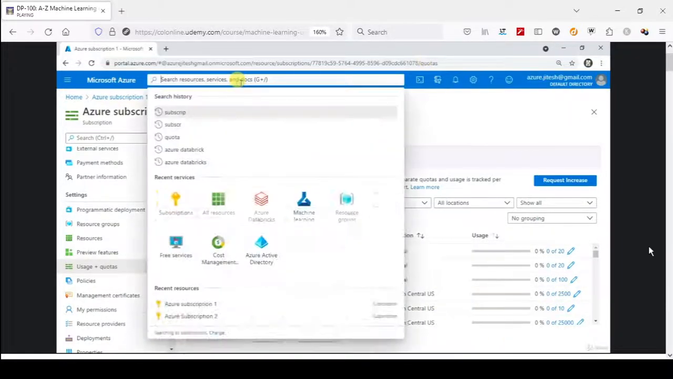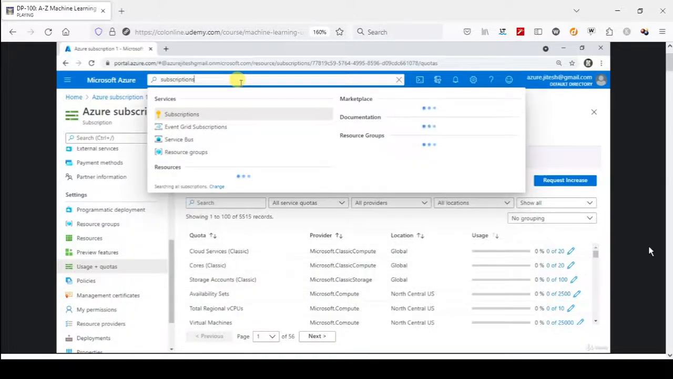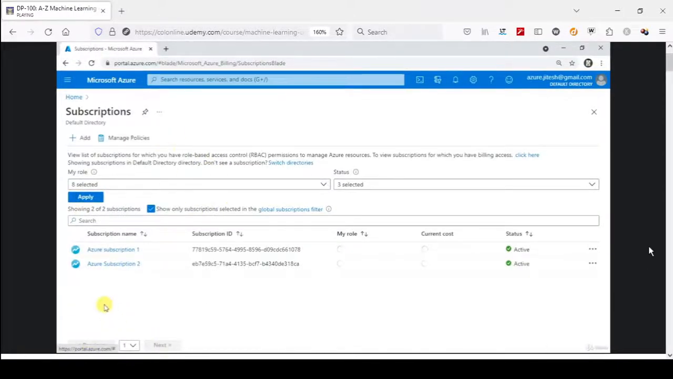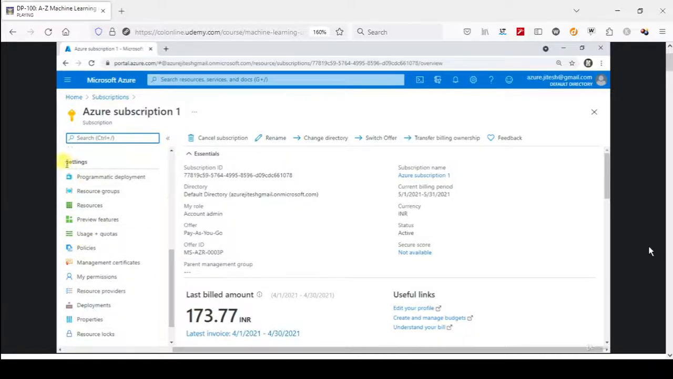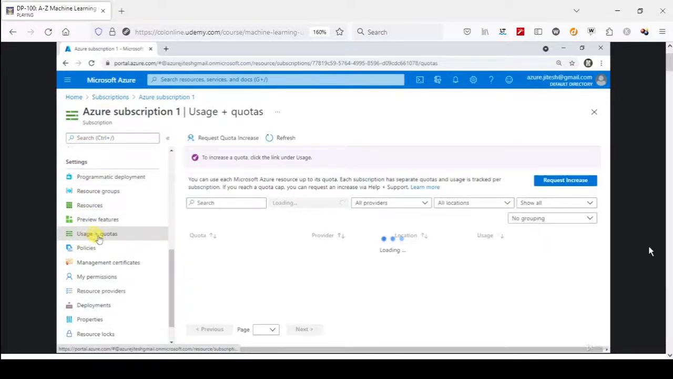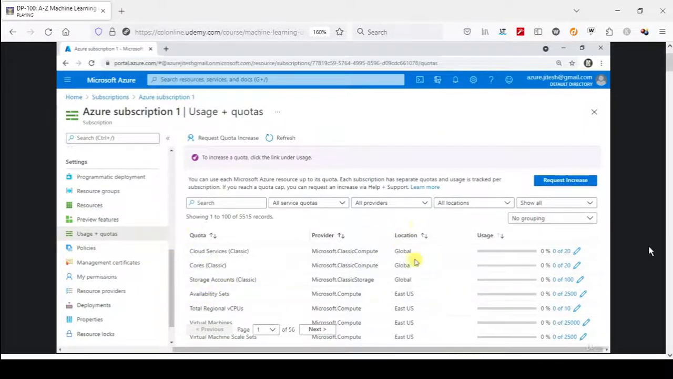And to check that, all you need to do is search for subscriptions over here. Click on it and it will show you the list of subscriptions available under your account. Then click on the one that you plan to use. And then on this page, in this menu on the left hand side, scroll down up to settings. And there you will see the usage and quota. Click on it. And here you will see all the services, their location, and how much you are using. Now this number at the end is nothing but your limit under that subscription for that location.